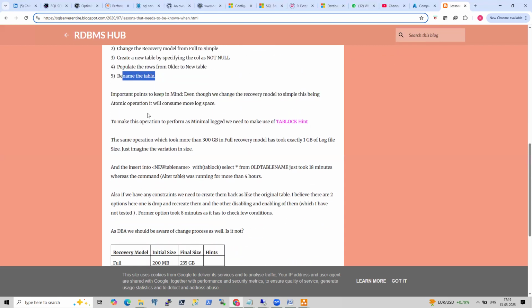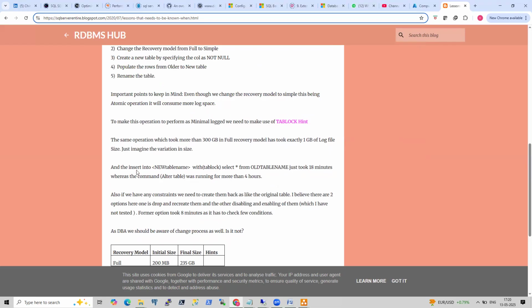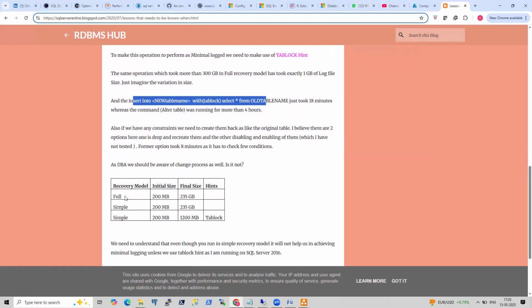I'm saying this because I said remove the database from the availability group, change the recovery model, and create a new table. I created the new table and then populated the rows from the older table to the newer table. What should I do? I have to do insert into table name, select star from table name. So in full recovery model, when I ran this operation for that table, the log file has grown from 200 MB to 235 GB. And it took more than 4 hours.